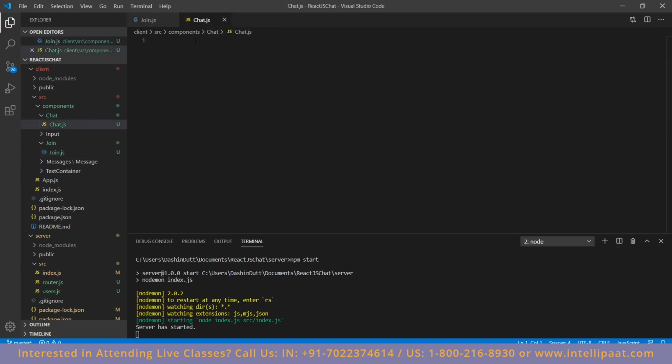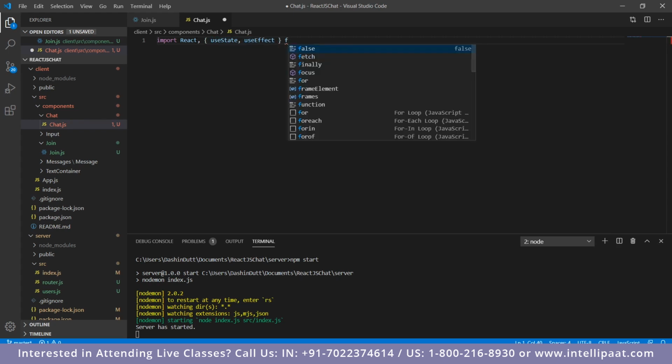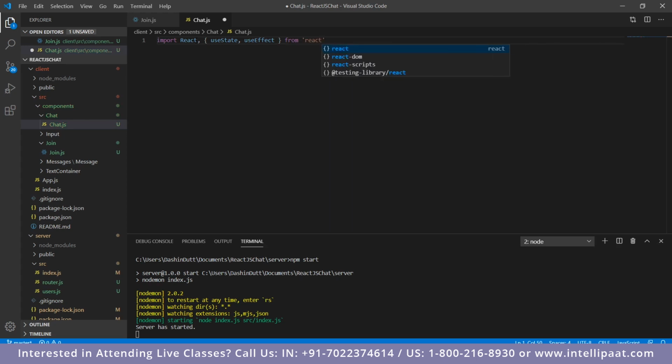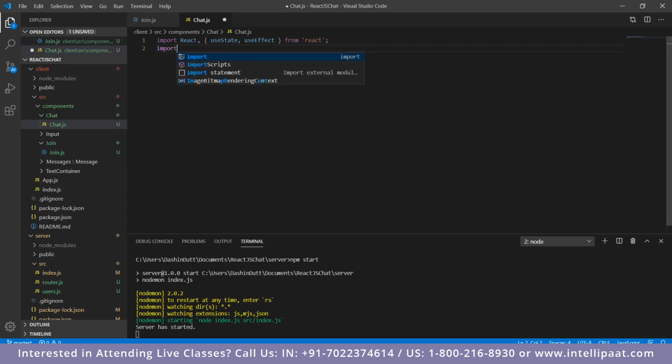This will be the component page that the client would be redirected to once the client is successfully able to log in. We'll first start this by importing React. We also need useState and useEffect in this, since we'll be using the React effects as well. Also need query string for this.